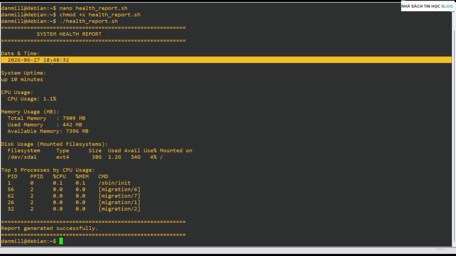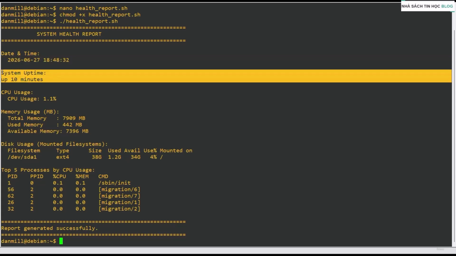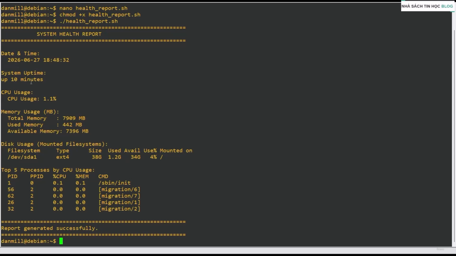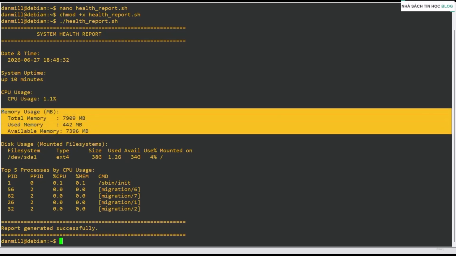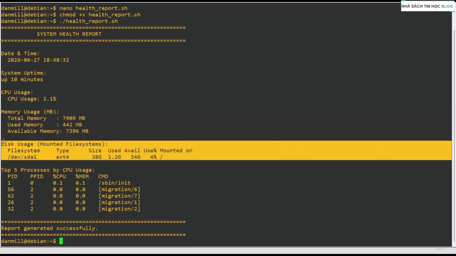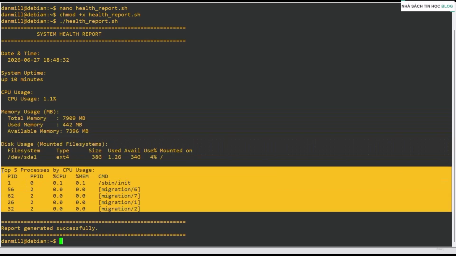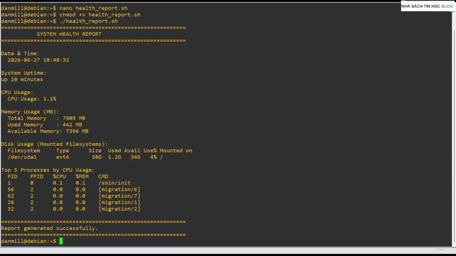We've got the date and time up the top. We can see that this machine hasn't exactly been running for a long time, as I've just spun it up in my home lab. So we have an uptime of 10 minutes, CPU usage of 1.1%, details of memory, as well as disk size, and the top 5 processes by CPU usage. That is a complete system health snapshot from a single command.